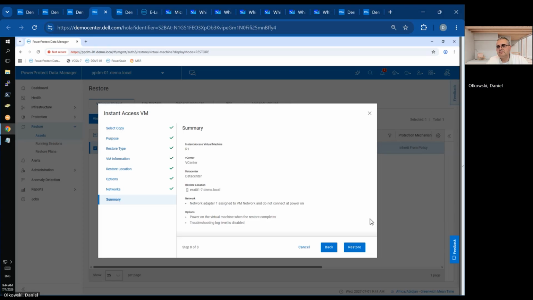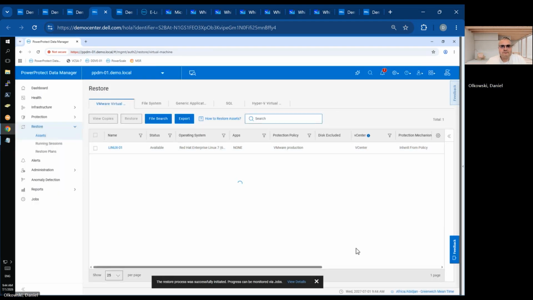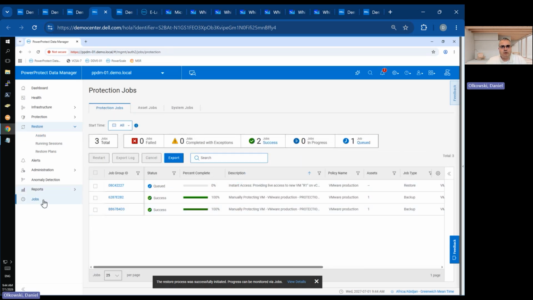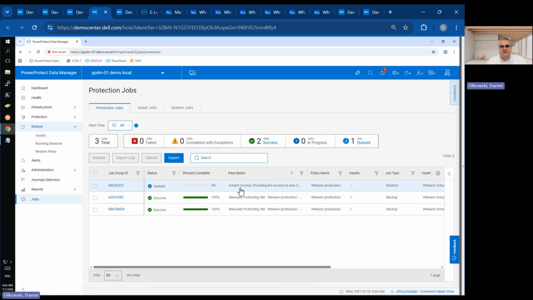And the last one, the magic button. If this were a real situation, it would be a little bit of stress. Will it work or not? Let's click restore, and then let's go to view details, jobs, protection jobs. We have instant access, providing live access to the new virtual machine.